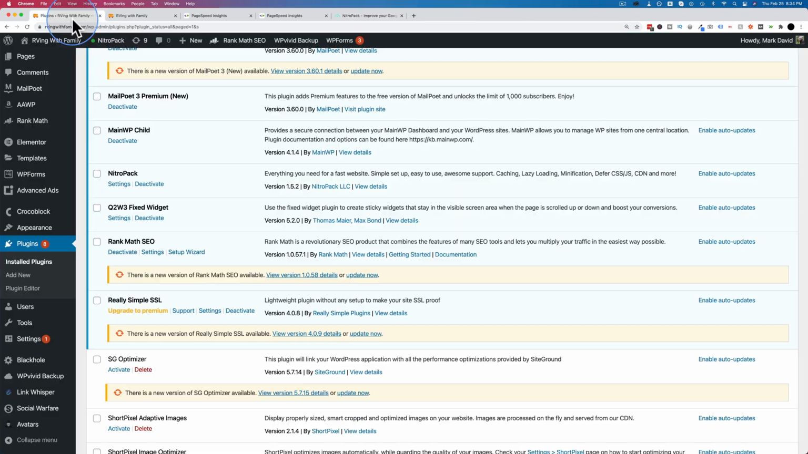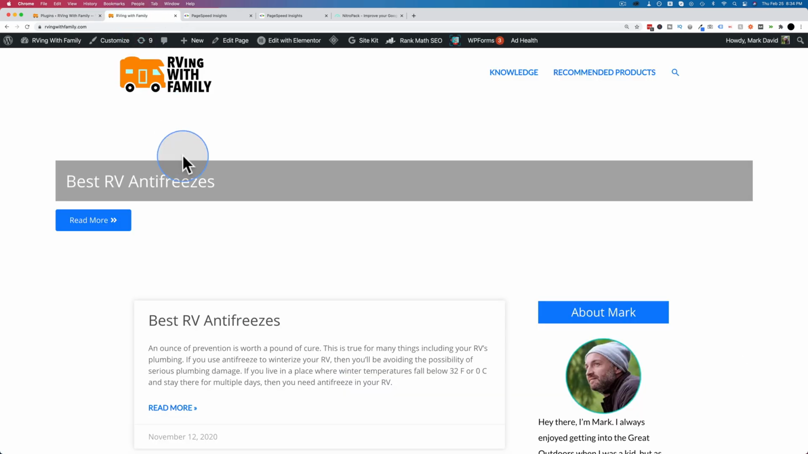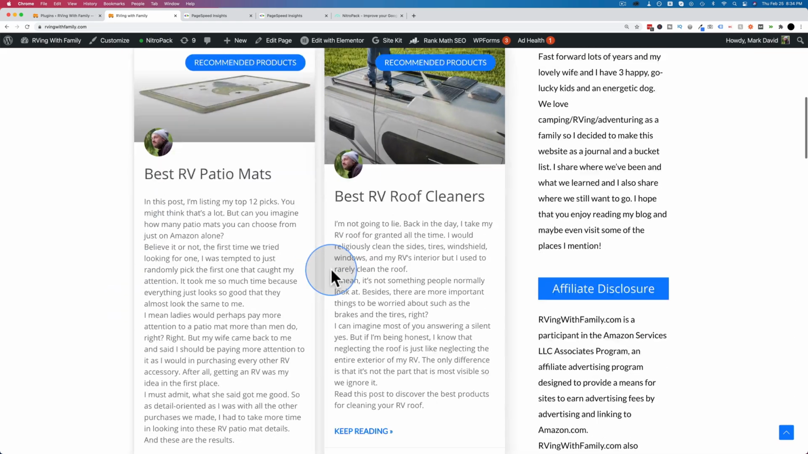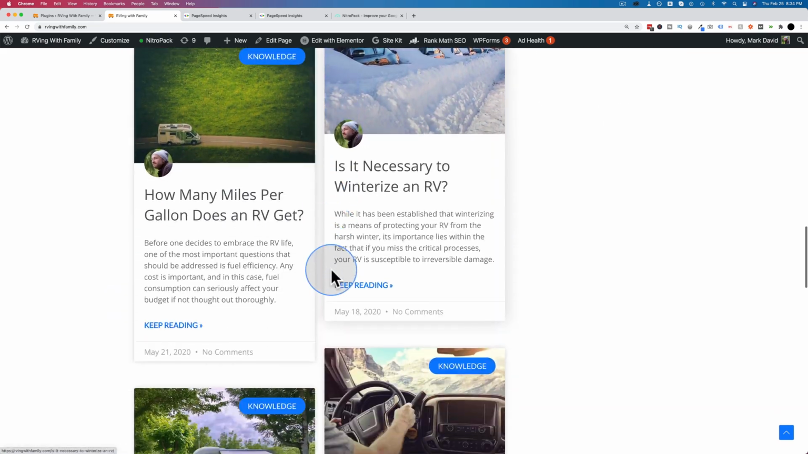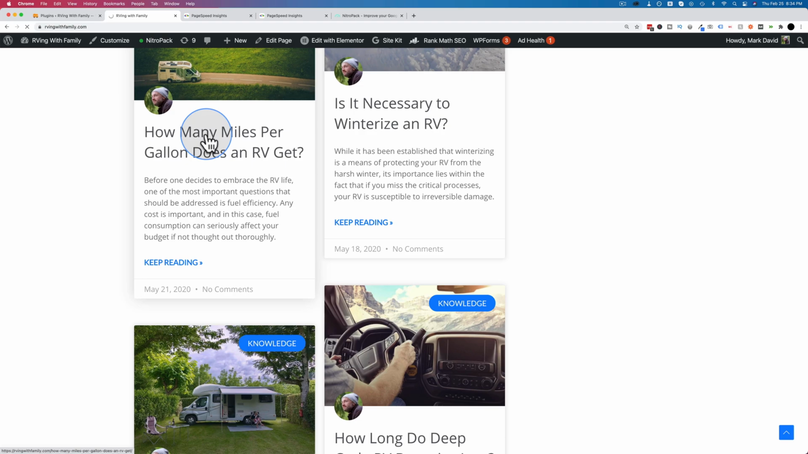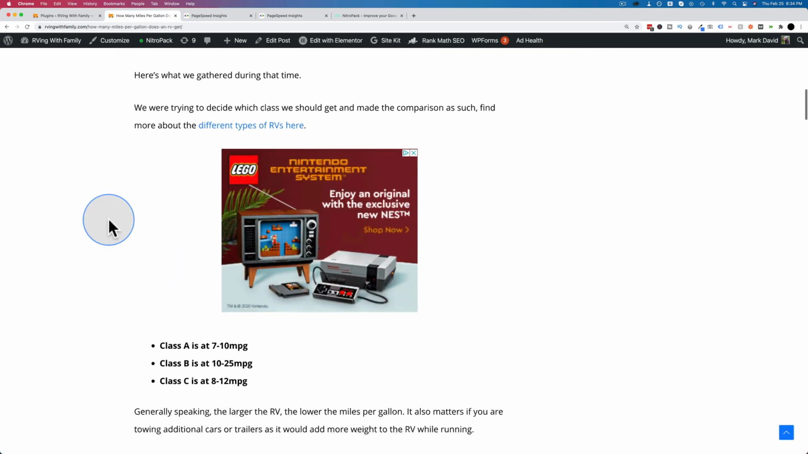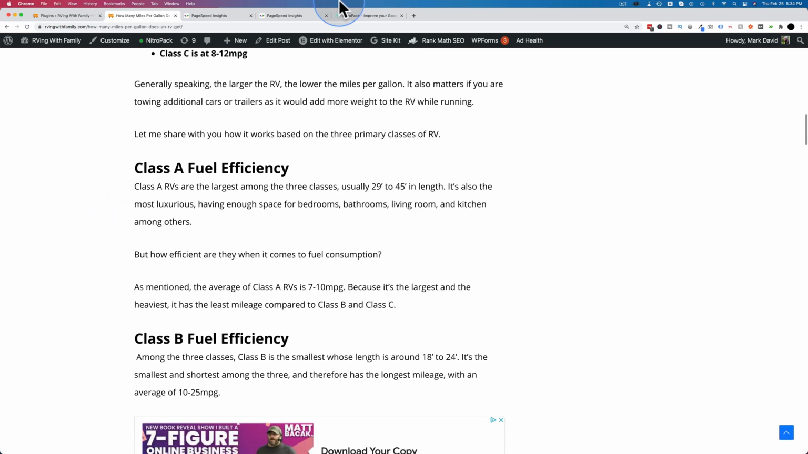So now that NitroPack is activated, as you can see right here, let's go to our site to make sure it still works. Let's do a hard refresh. Our site is still here. Everything's loading as it was before. I click into one of these posts. Still loads just fine. And now let's test this thing.